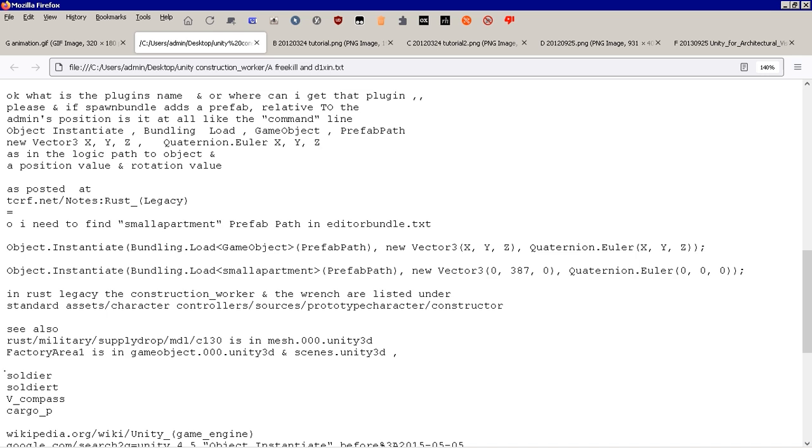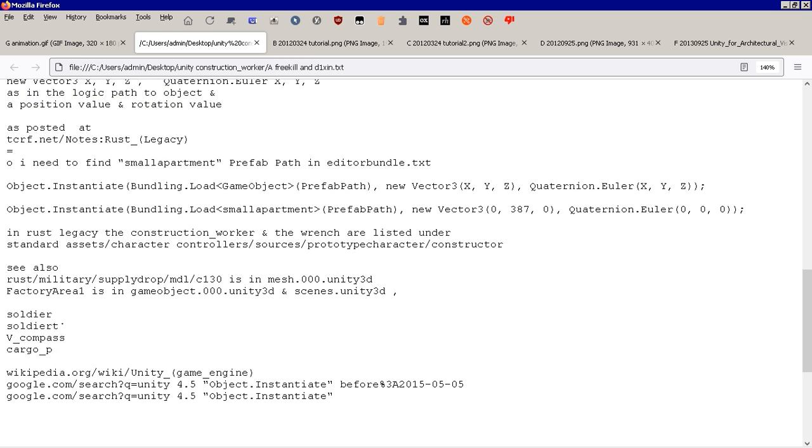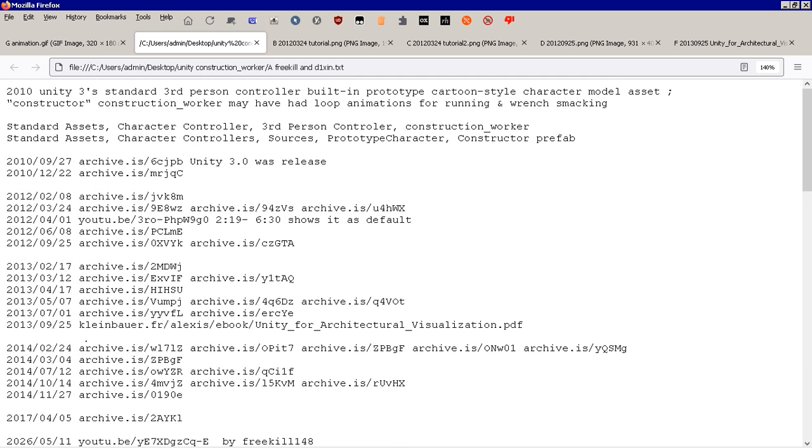Other examples which I'm going to be experimenting with are to invoke forcing these, basically these are models, like a soldier, or is it soldier T, because apparently there's two different versions with the same shape. Cargo for cargo plane, cargo P, or the compass with an underscore between them, because that puts a compass into the game and just drops it on the ground, I'm presuming.